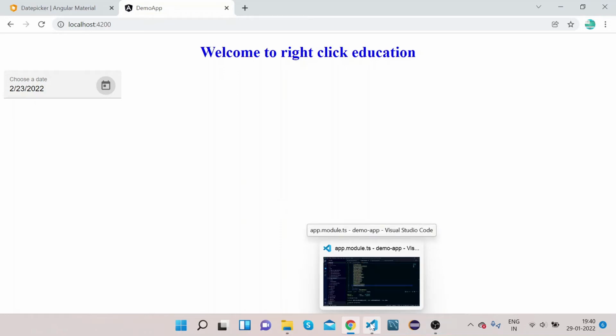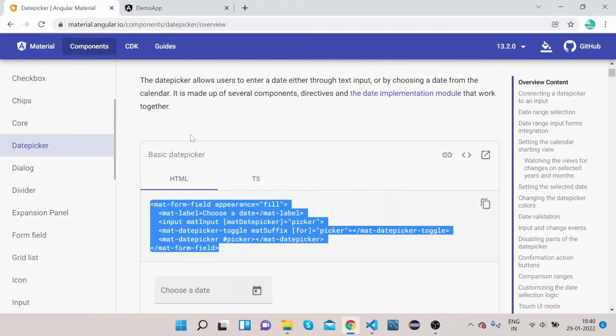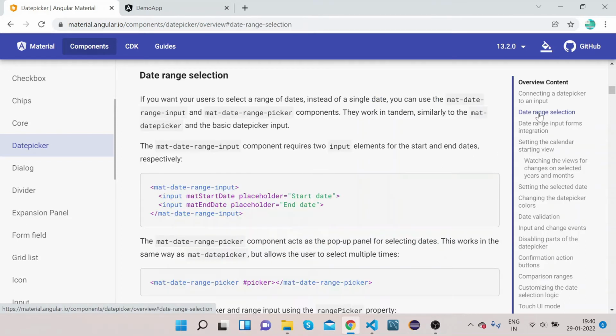Now let's also see some of the customization that we can do with the date. Another use case is date range. Click on it. You can see we have this mat-date-range-input. So copy it.